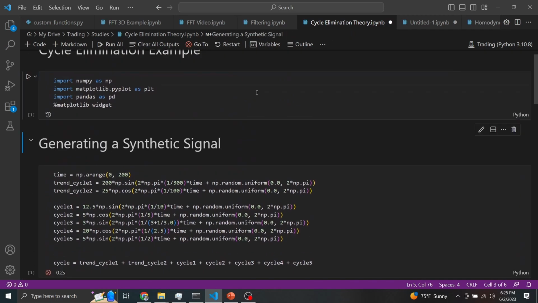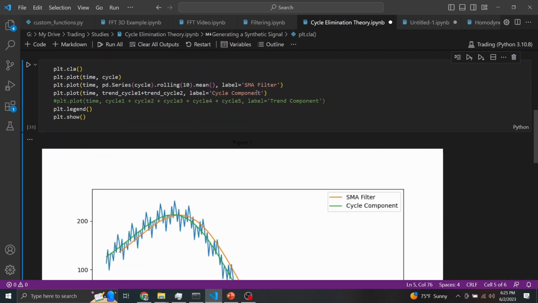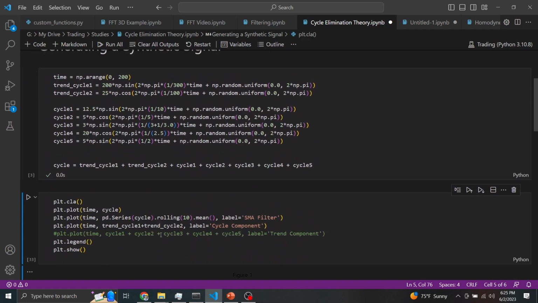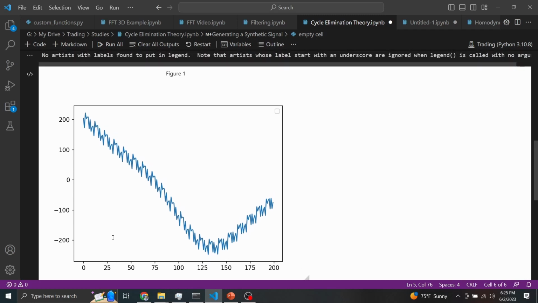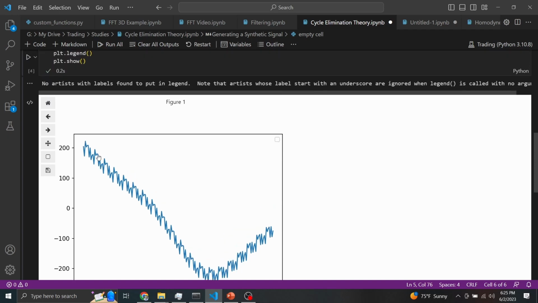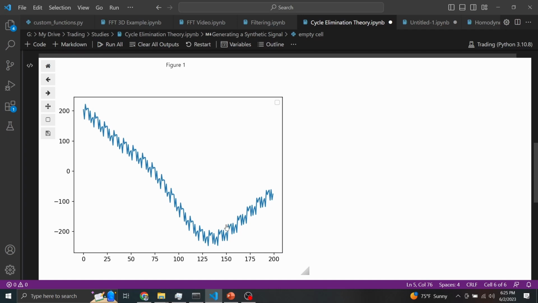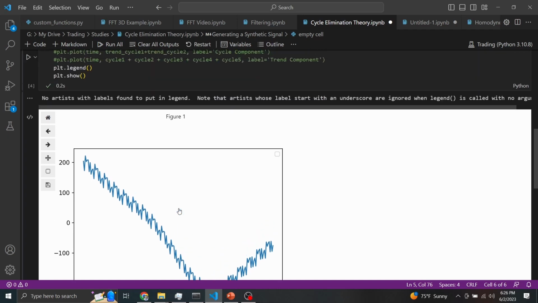Oh, I've got to import. So I've got the cycle, and then what we want to do is maybe just look at the cycle only, right? And so there it is. So you see we've got this lower frequency, high amplitude moves, right? So these are like trend moves. And then we've got a lot of high frequency, low amplitude stuff going on here. And usually we're trying to filter this out when we're trading.